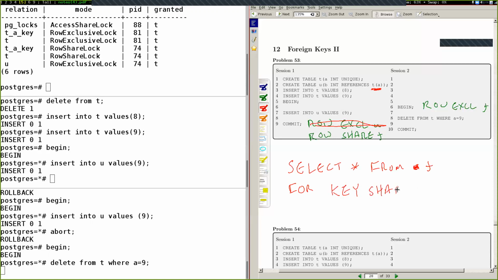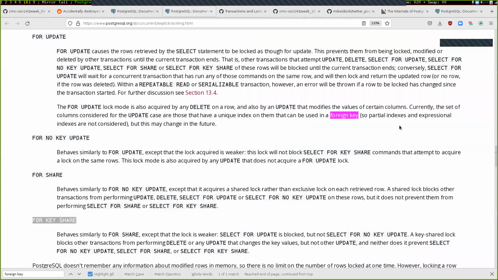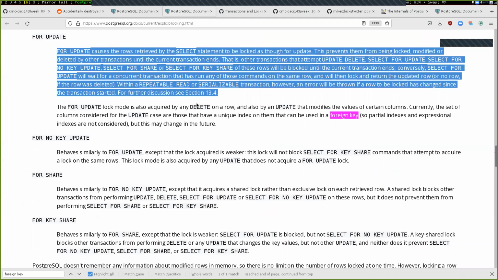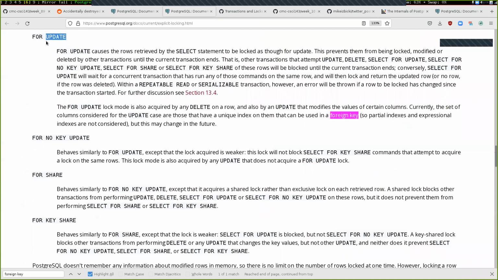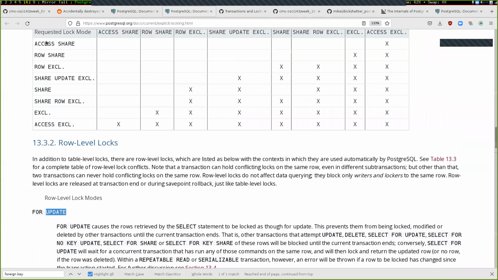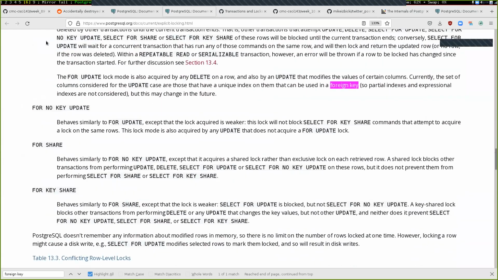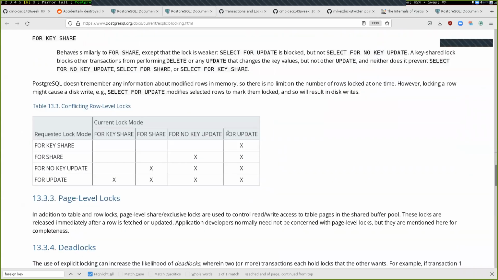Key share. Because we have this blocking for key share right here, and then when we do the delete, it's going to happen on the same row. So we need to check what kind of lock a delete creates. The delete creates the for update lock, and the for update lock, down below, conflicts with everything. In particular, it conflicts with the for key share.